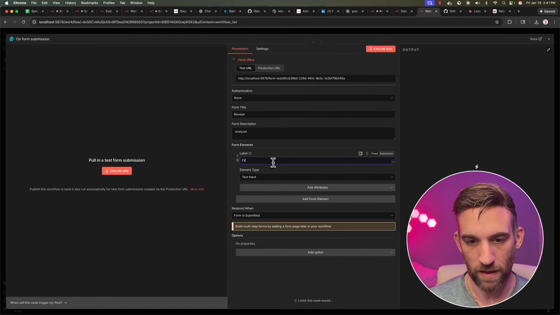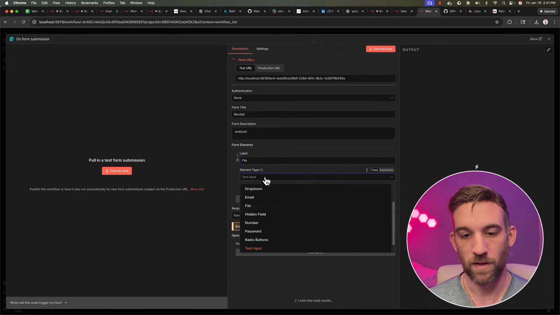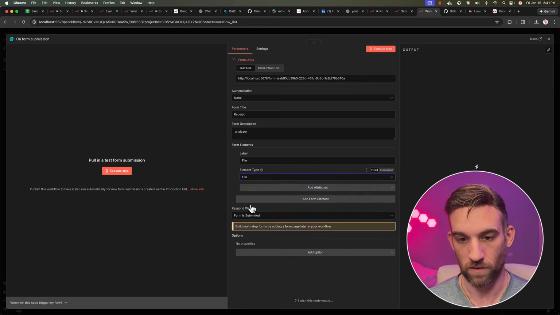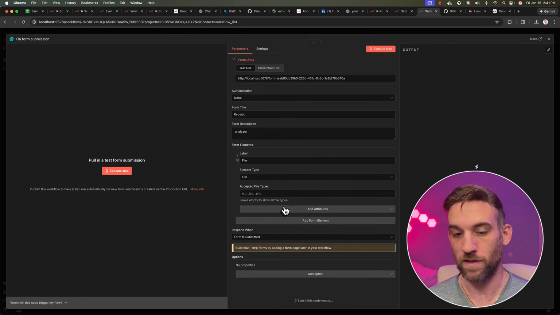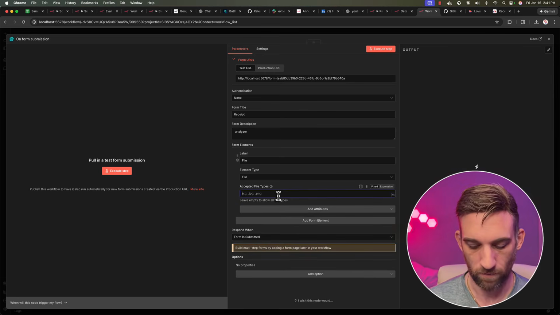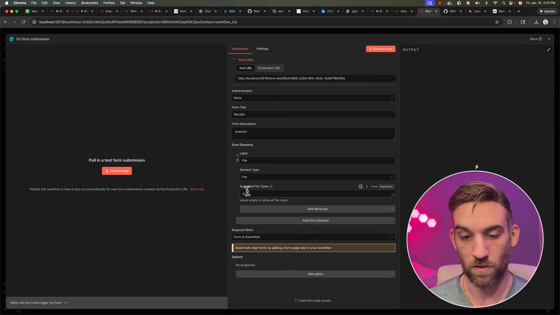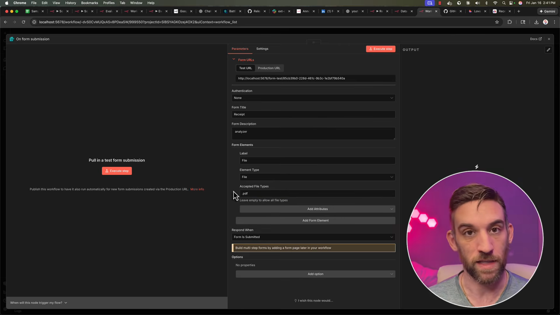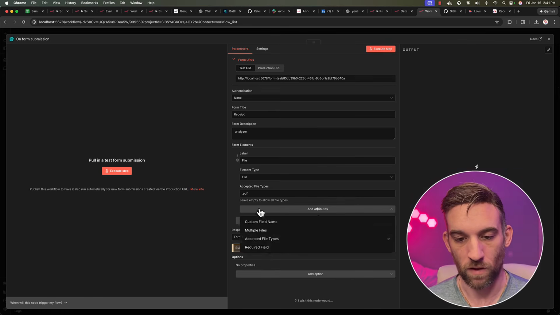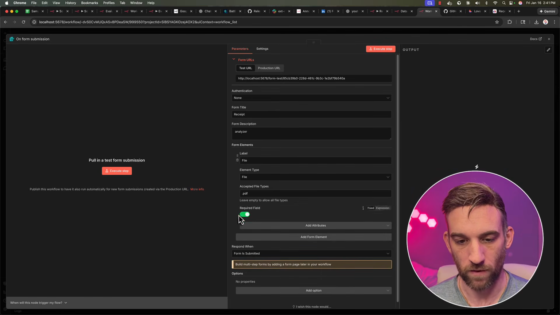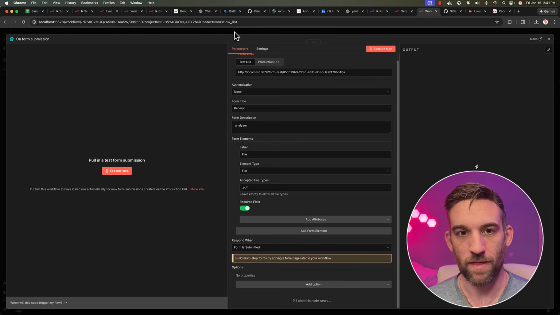So this is going to be the file. The element type, we're going to search for file. And then you can add attributes like accepted file types, or if it's a required field. But for right now, I'm just going to only accept .pdfs. If you want to accept image type files, then you absolutely can do that as well. But then we're going to also add attributes that this is a required field. Okay, and then that should be good.